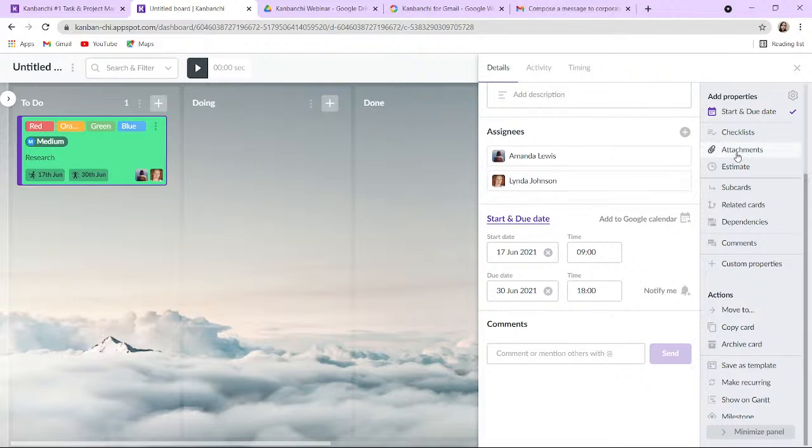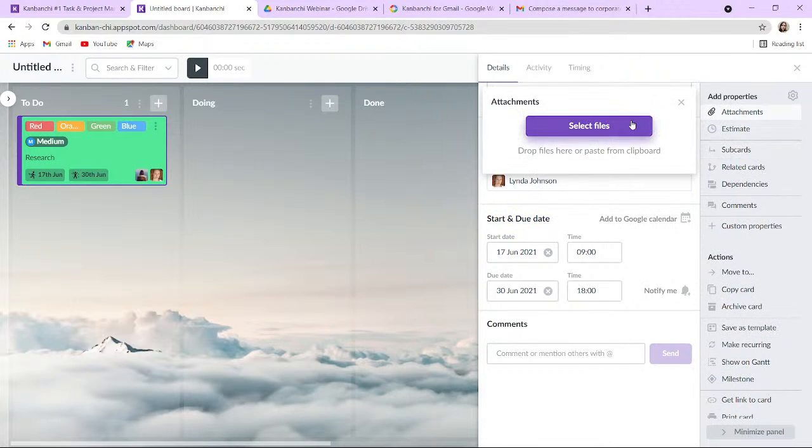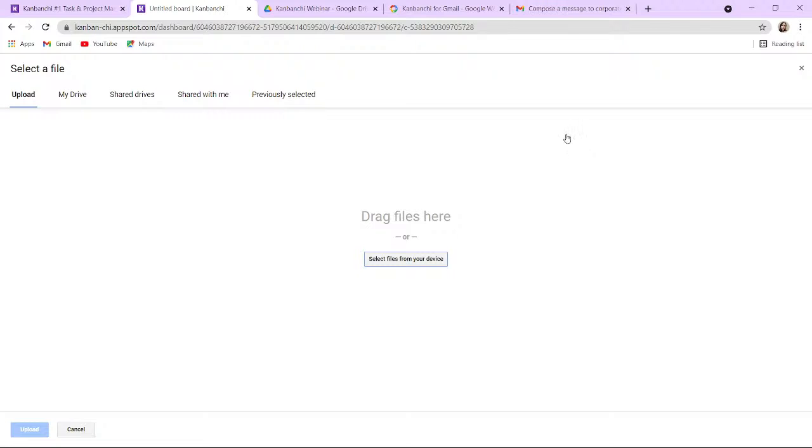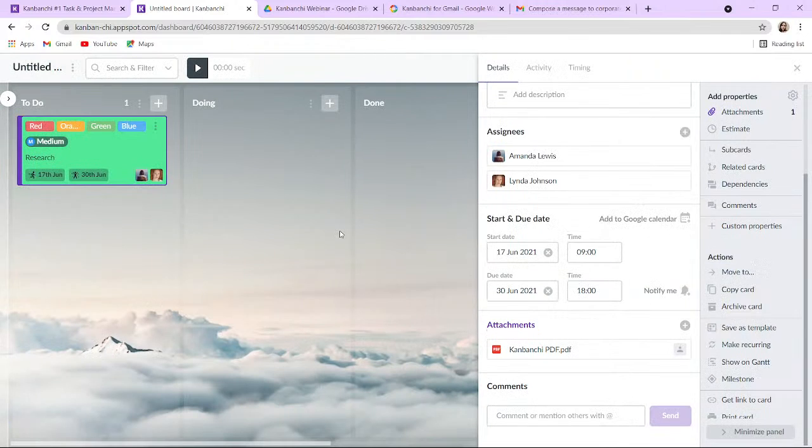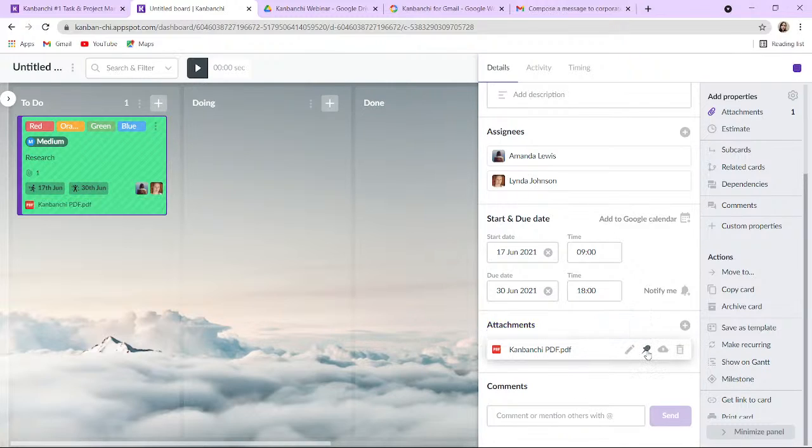Also, you may attach files. You may attach files from your device, upload them, or you may choose any file from your personal drive or shared drive, like so. When the file is attached, you may pin it to your card, and the attachment will be seen on the card tile even if the card panel is closed. So you will be able to access this specific file just in one click.